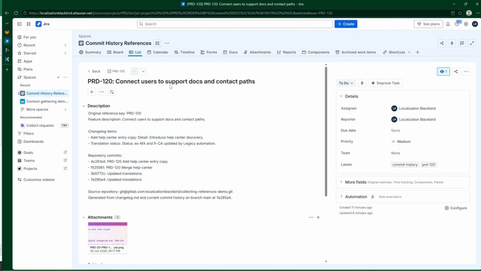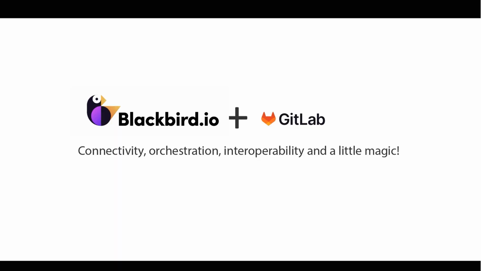Other than attachments as a reference, we can also take any metadata from the ticket itself in Jira and pass that on to translators or to an LLM for additional context. And there you have it, a solution architected bird to address how to improve context in string localization without adding any manual human efforts.